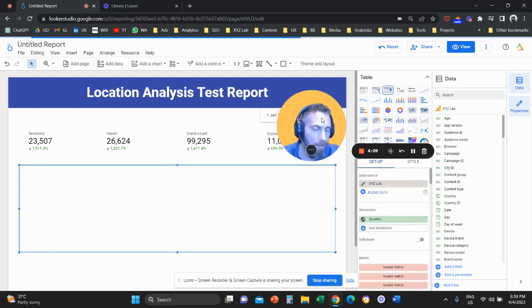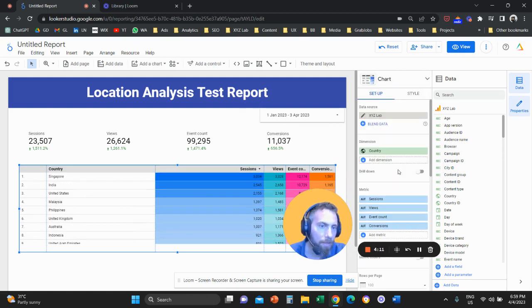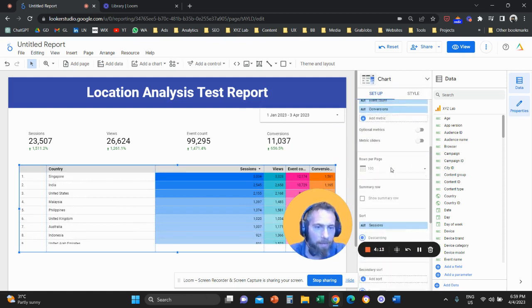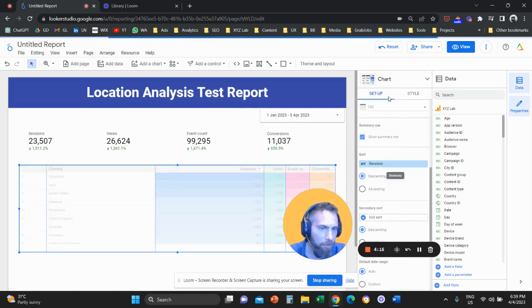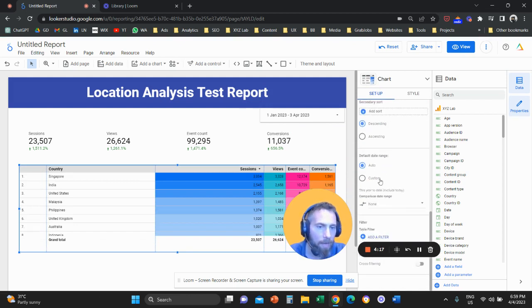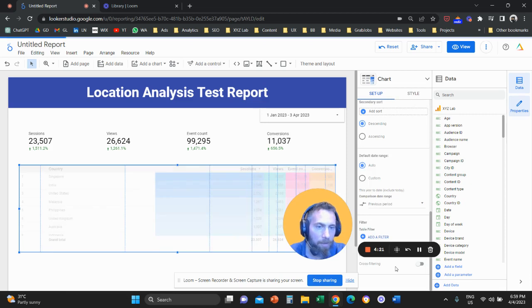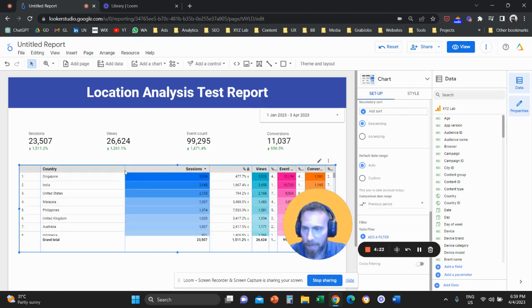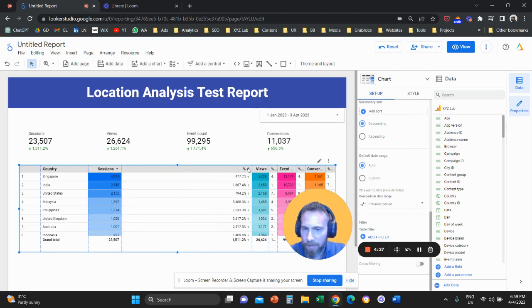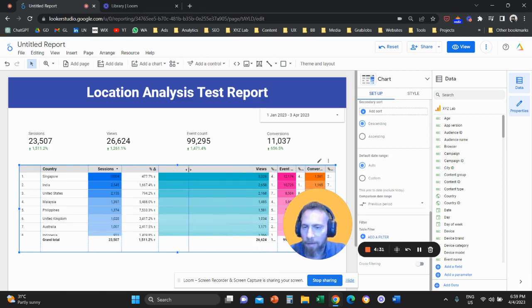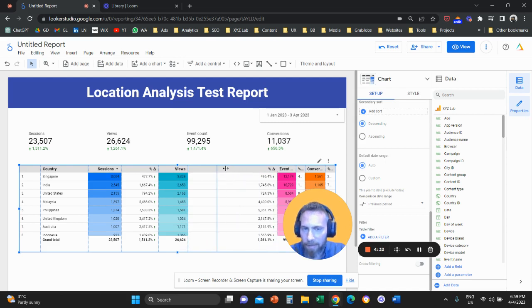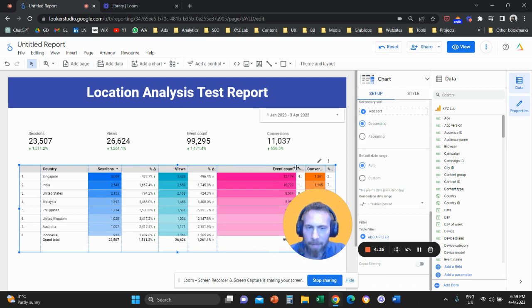So with tables, I always click here on chart. I always convert them into a heat map. And two more things that you need to do for everything to look better. You can click here on the show summary row under your setup column. And you can also add the delta column by adding a comparison with the previous period. And now we have a report that basically shows us how much traffic, views, events, and conversions we are getting from every country, nice and clear.